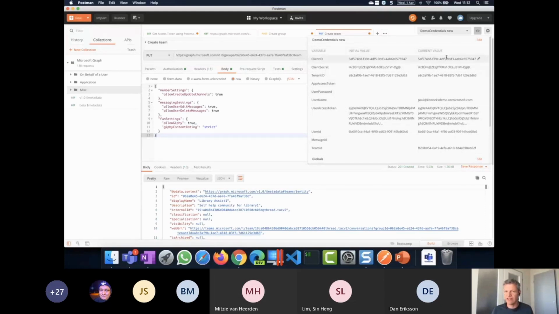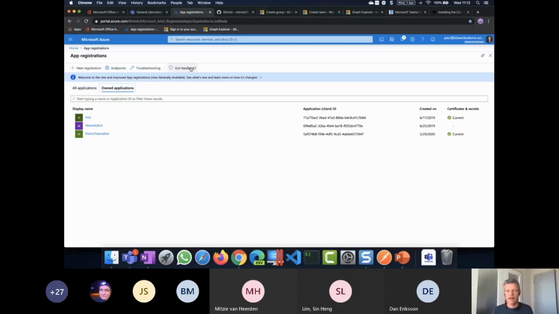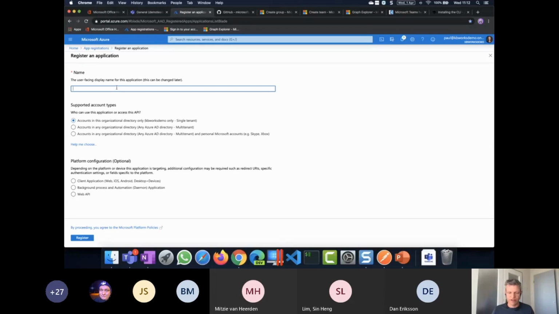How do we do that? How do we set it up? Well, first we need to go to Azure. We have to do app registration. In this case, I already created one, but I will show you how to do this. New application, we will give it a name, for example, Teams Fest. And here we can set who can have access to it. In this case, I will choose any Azure AD or Microsoft account.